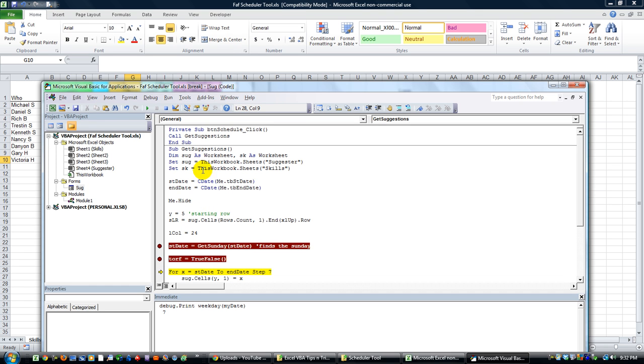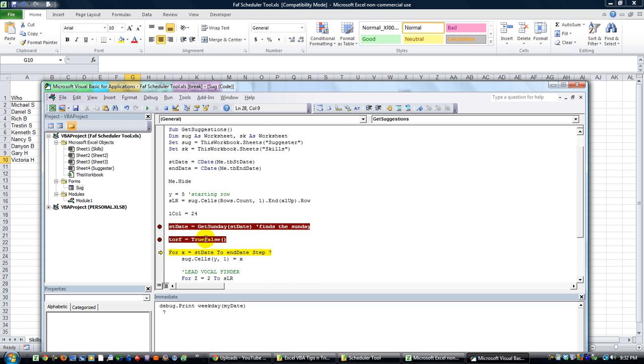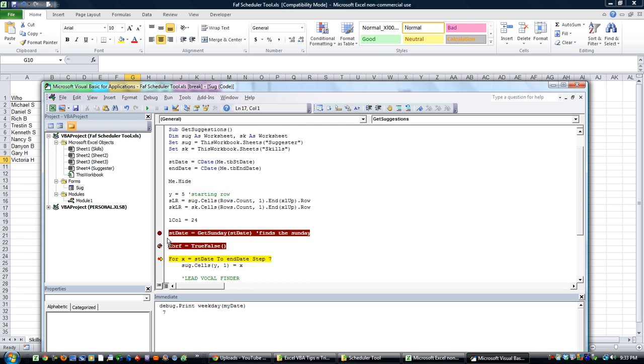Is that SLR? Is that our suggestion sheet? We need to do SKLR then. I'm going to copy all this here and just change the sheet to SK. There we go. So that should give us our last row there.